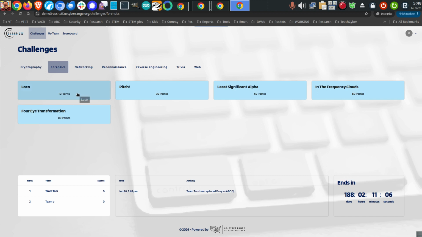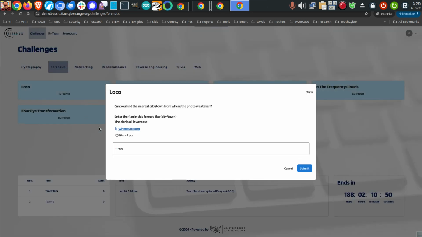That's the easy one. Now forensics, again, this could be drive forensics, memory forensics, steganography, which is files and other files, hidden data, what we call hidden in plain sight type things. So some spycraft does this. So can you find the nearest city or town from where this photo was taken? Enter the flag in this format.